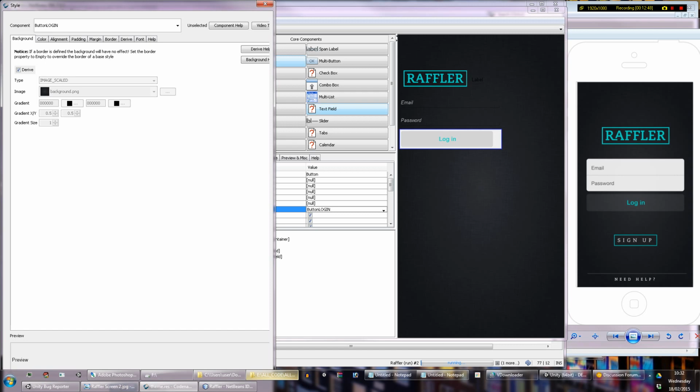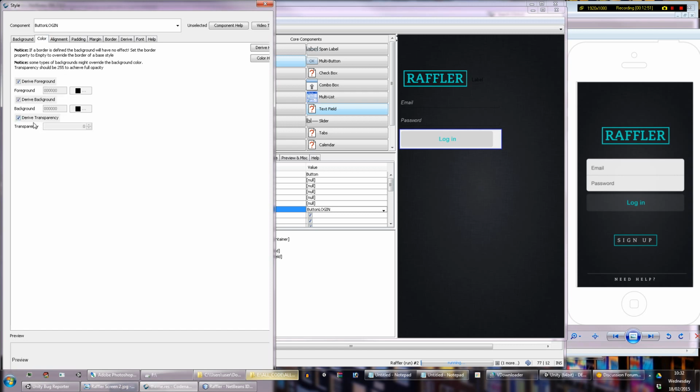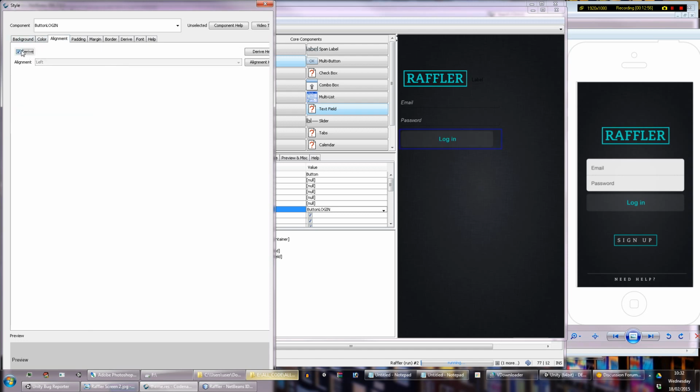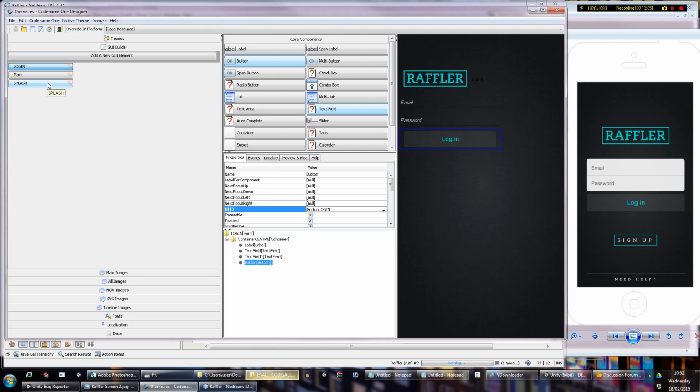Then I can go into here and say, well, first of all I want it transparent. Go to color, click derive transparency, alignment, click on that to derive it, and click center, and then it seems to sit quite nicely in the middle. Press enter to get rid of that.